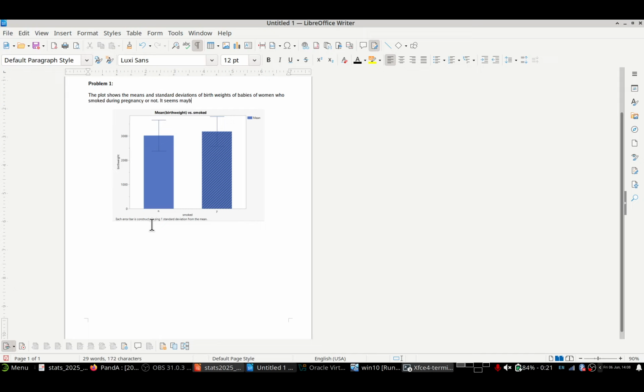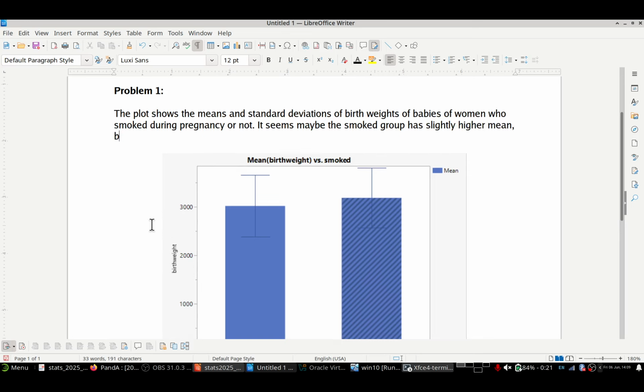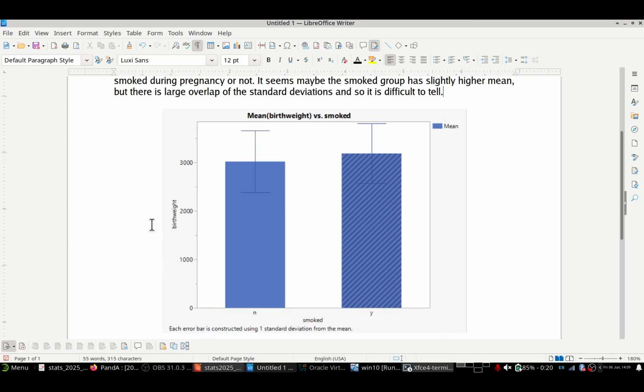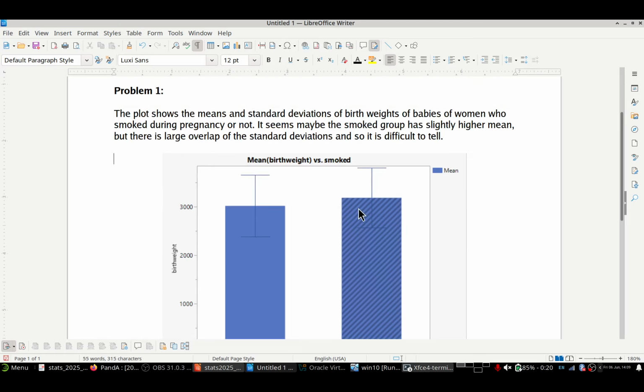It seems maybe the smoked group has a slightly higher mean, but I don't know, there's overlap of the standard deviations, and so it is difficult to tell. You can write sort of whatever you want. You should be able to tell that this is a little bit higher, but there's no correct answer to this one. The main thing was to get you used to putting data in and then making a graph, right? And then we can do problem 2.